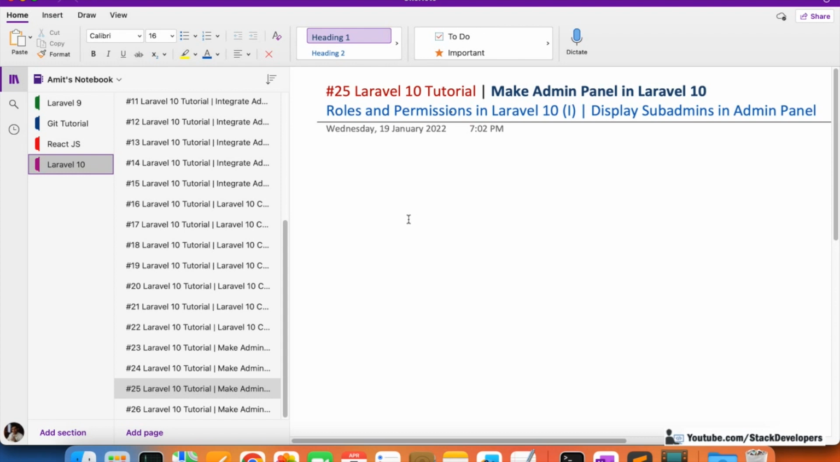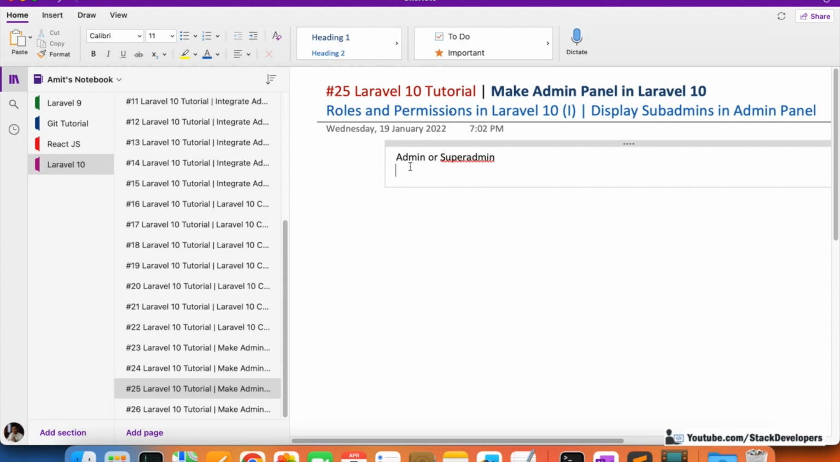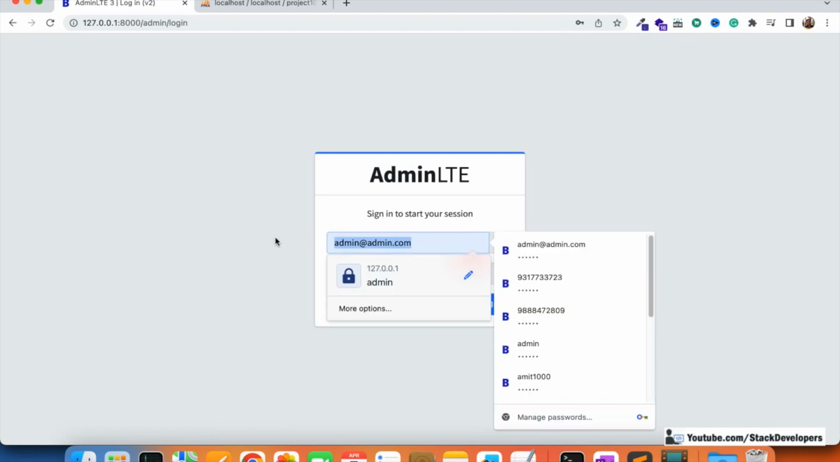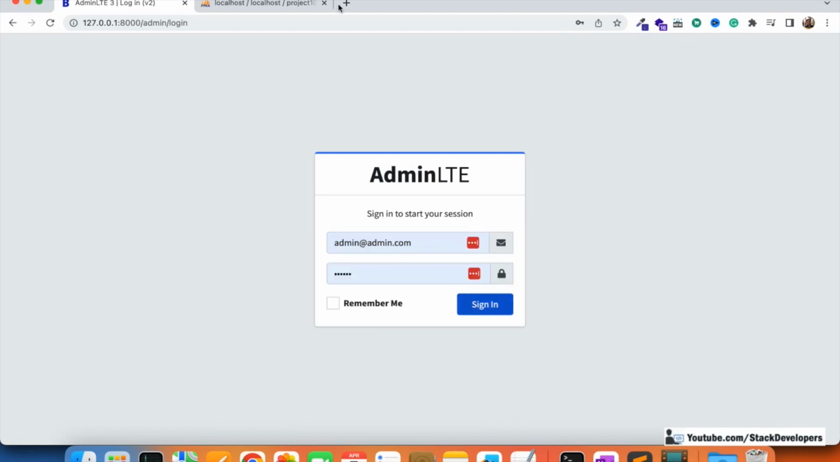Even the admin can access these roles and permissions, and it's better if we add these subadmins. I want to tell you there are two types of admin in our Laravel 10 series. One is the admin, we can also say super admin, who is able to manage anything, who has all the privileges, all the roles and permissions, like this one, admin@admin.com. This is the admin, or we can also say the super admin.